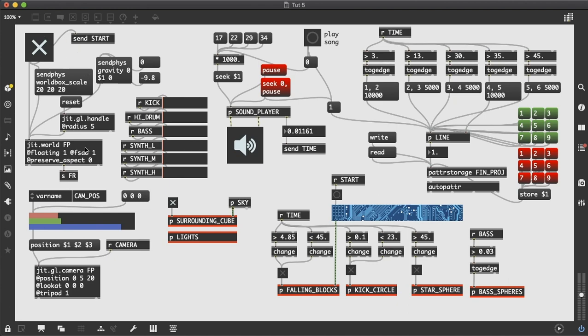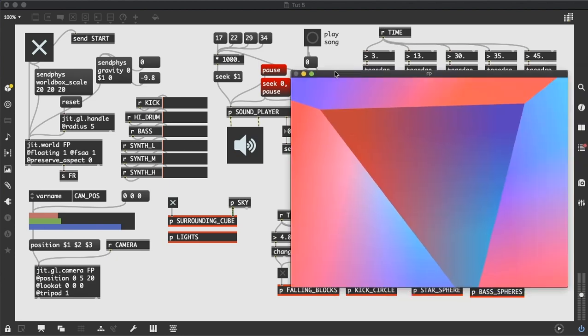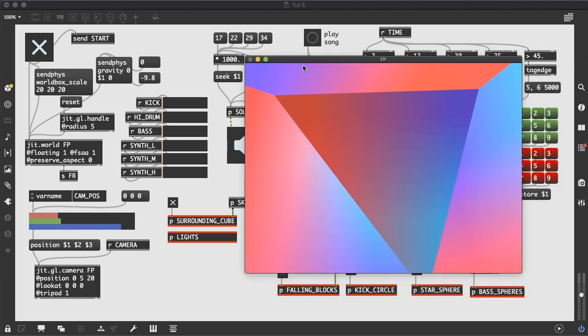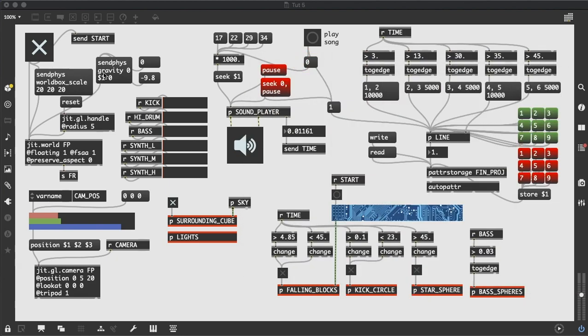Up here in the upper left, we have a main toggle that turns on rendering, and I have my render window here, and familiar messages to turn on and off gravity, a handle. I'm sending the frame impulse out of the middle outlet of jit.world to send it to objects like avg tilde. Right below it, we have a pretty standard camera, which has a receive camera so that messages can be sent to the camera from other locations.